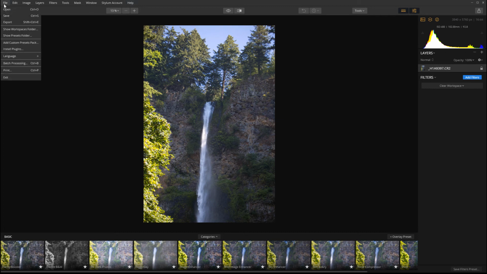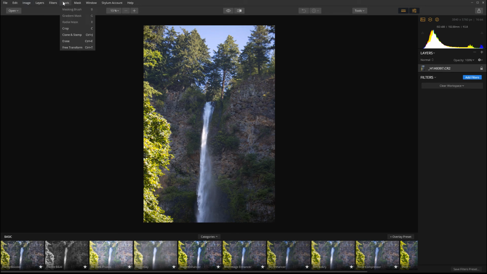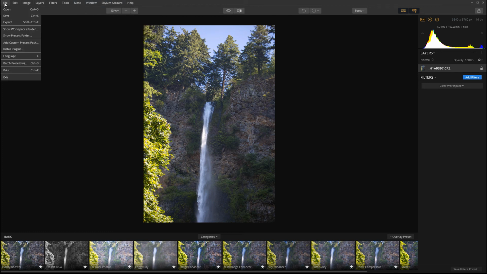If we go to File, you notice it's very standard: open, save, export, show workspace. Usually save and open will be in your File menu. In some cases we do have properties, but I don't see them right here. We can go over layers, filters, tools, mask, windows, alignment, account if you register, and help with video tutorials. Okay, here we have our presets, custom presets, plugins, batch processing, which is nice, and print. So I know what is in our File menu.